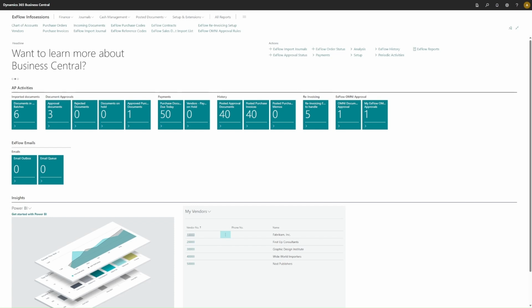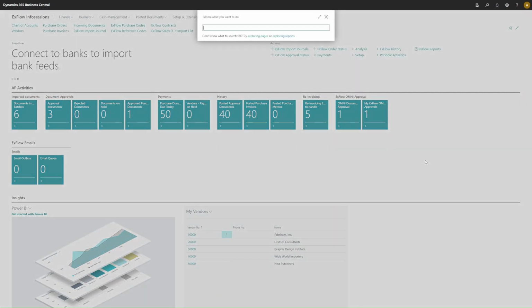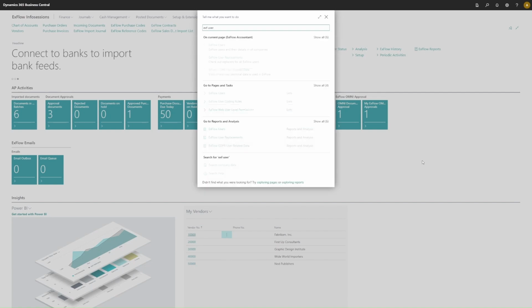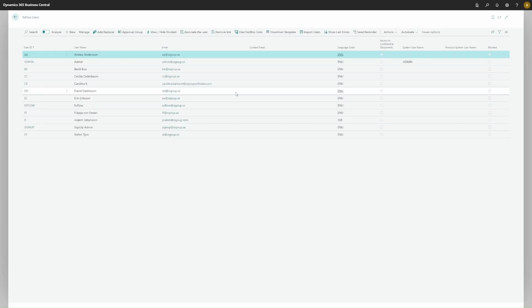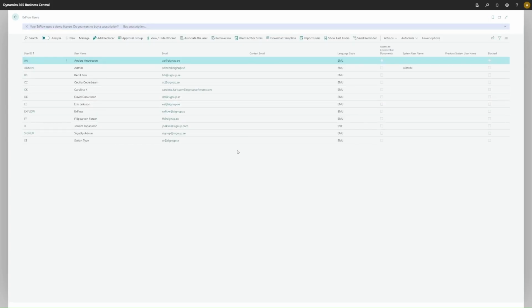Before we move on to the next step in the flow, let's quickly take a look at user setup. So let's go to ExFlow users. Here you have all my users. I won't go through everything, but it will cover what we get many questions about.